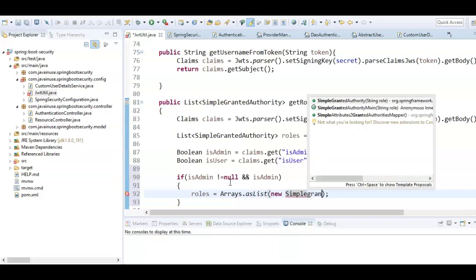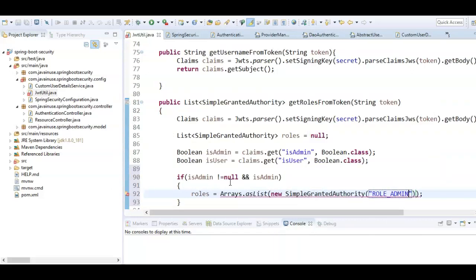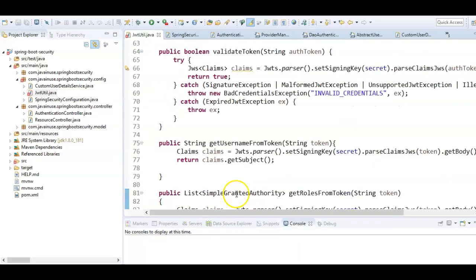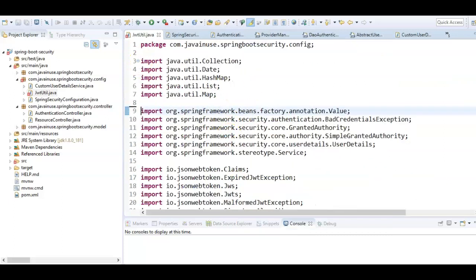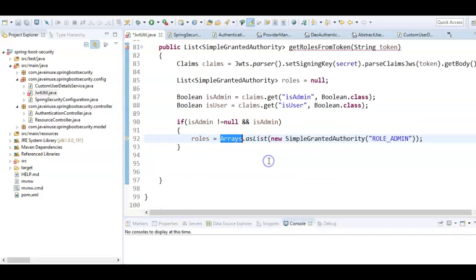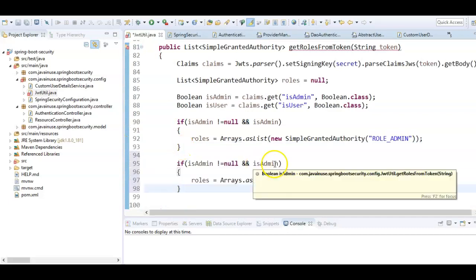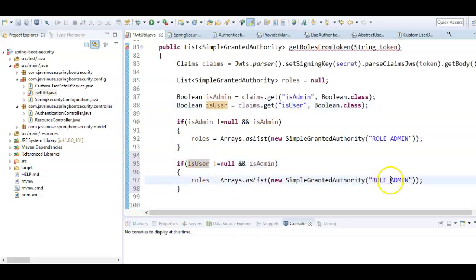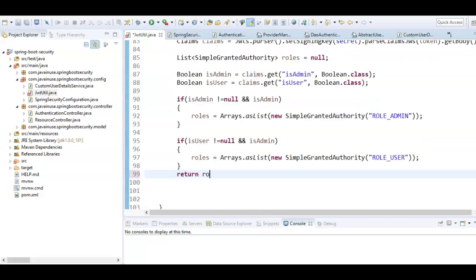So here we are checking if isAdmin is true and it is not null, then we are adding a role of admin in the list that we have created. Similarly, if isUser is true and it is not null, then we will be adding the role user in the roles list. Finally, we'll be returning the roles list.